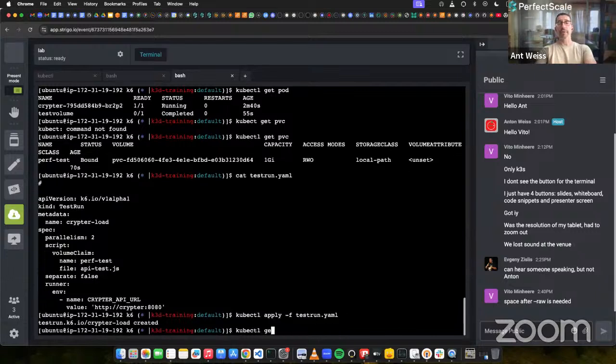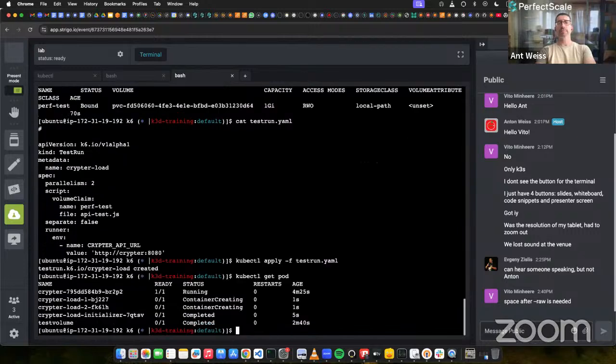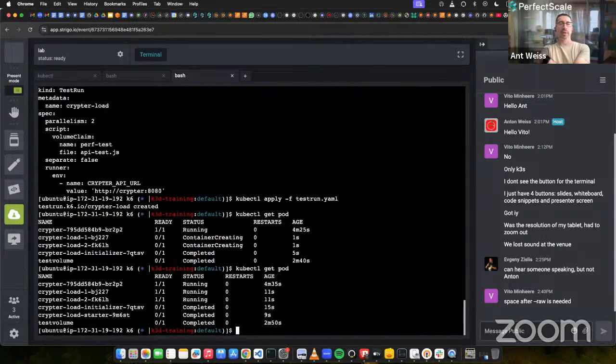Let's now watch what happens. We'll do kubectl get pod. We'll see that this creates 2 new pods called Crypter load, and there is also another pod called Crypter load initializer. At a certain point, the initializer gets completed while the Crypter load 1 and 2 start running.